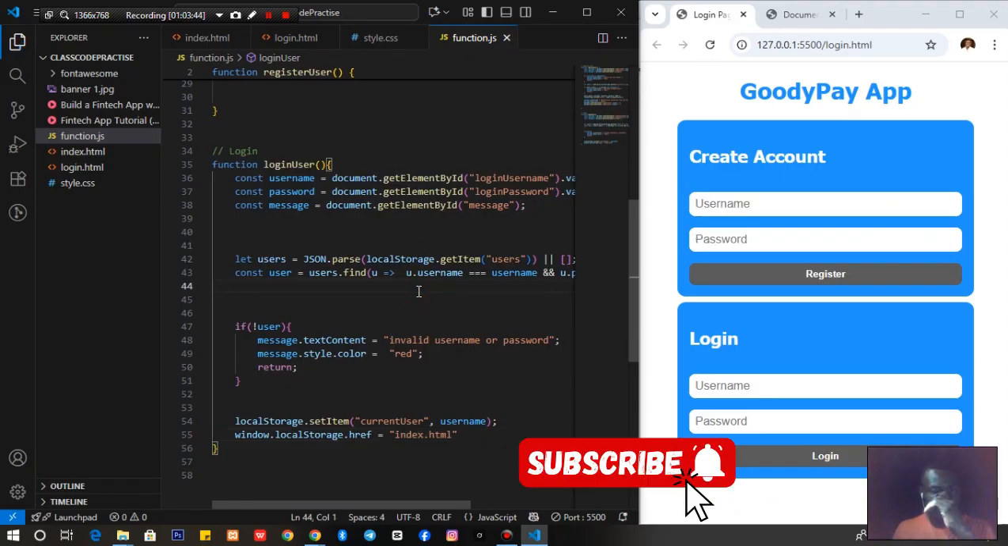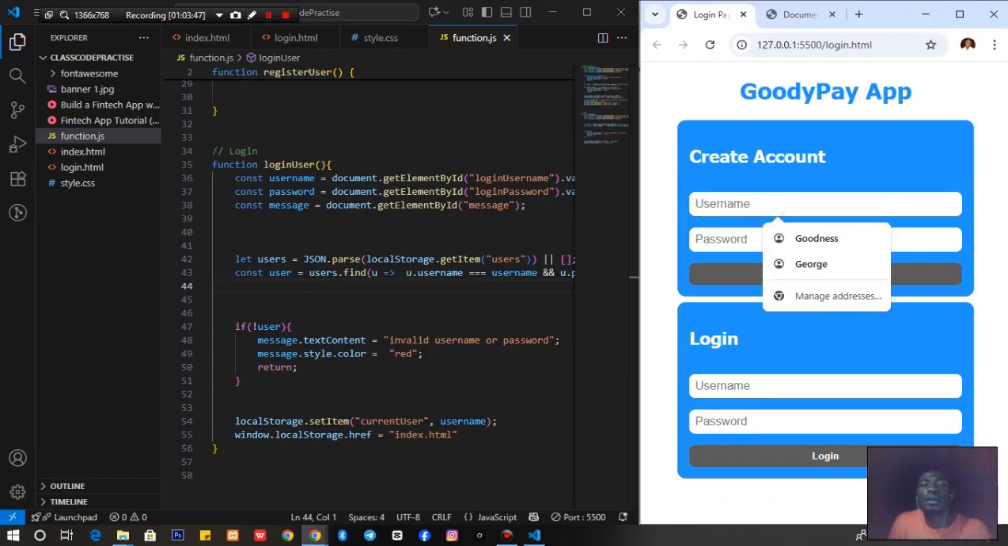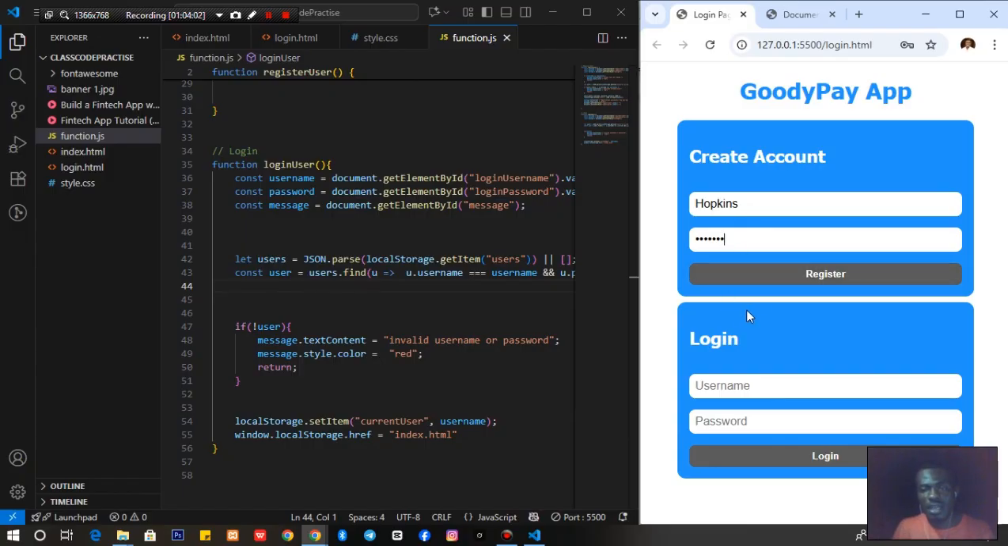So Ctrl S. Now we have somebody already, Hopkins, with password 1234567. If we try to register Hopkins again, it says user already exists. So let us log in. Even though we refresh, it's still there. We put Hopkins and the password we created, 1234567. Once we click login, it says invalid username or password.